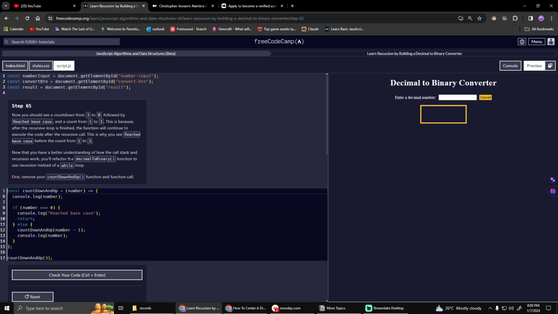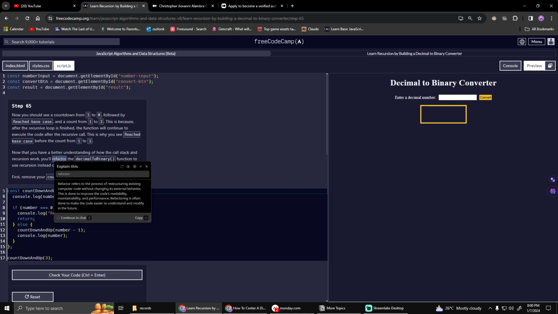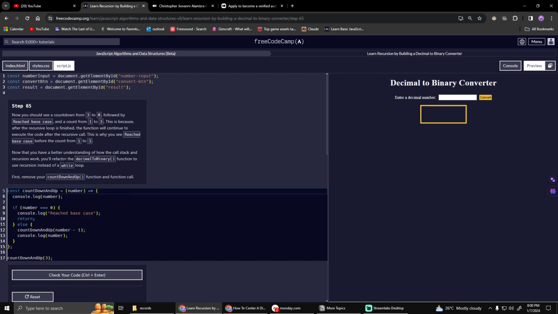Now that you have a better understanding of how the call stack and recursion work, you'll refactor the decimal to binary function to use recursion instead of a while loop.